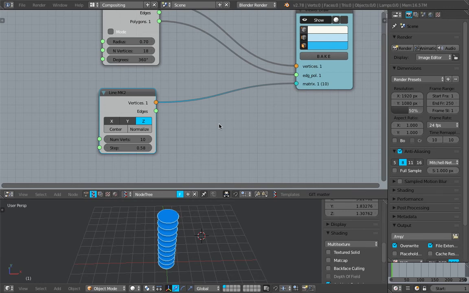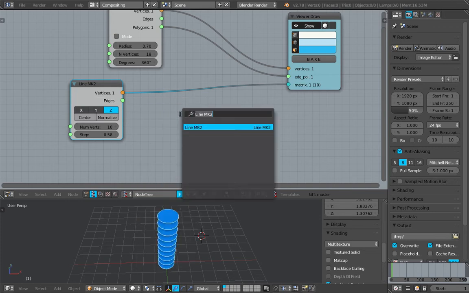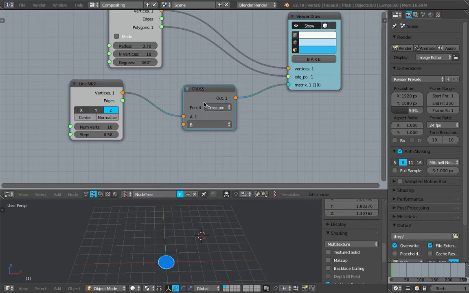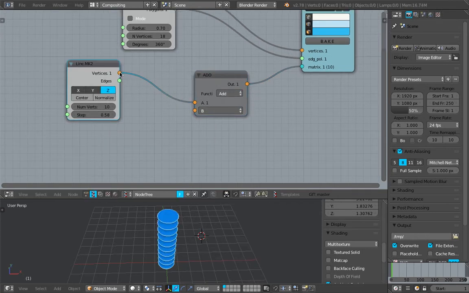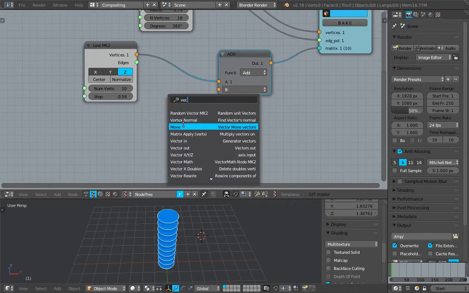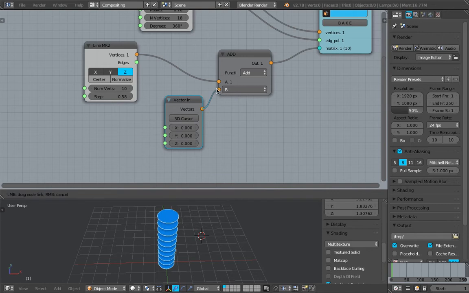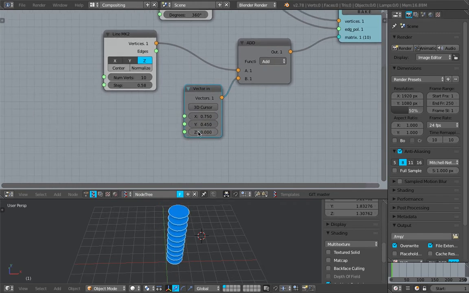Let me think. I think vector math might actually do this. So vector math, and with this line points going into the add, we can use a vector in here and move it in the x-axis and the y-axis to generate a circular motion. We don't need to do anything in the z-axis.